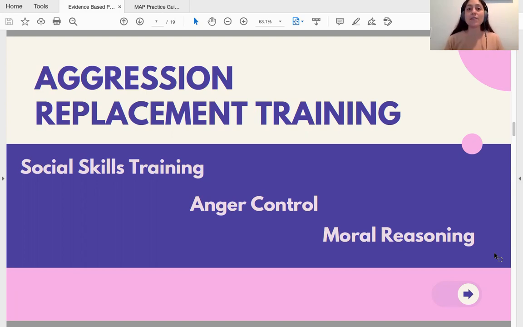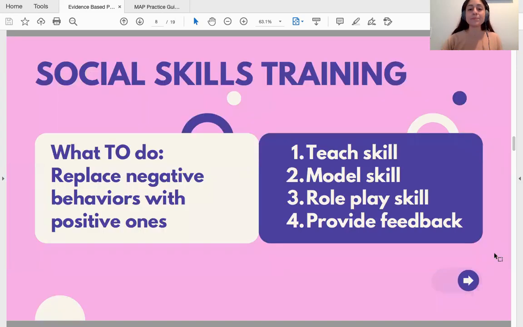And like most other evidence-based programs, ART includes a battery of assessments that are administered pre and post-treatment. So first is social skills training, and this teaches clients what to do to replace negative behaviors with positive ones. This is done by teaching them a pro-social skill, such as asking for help, modeling use of the skill, having the child role play the skill, providing feedback, and exploring ways to use the skill outside of session.